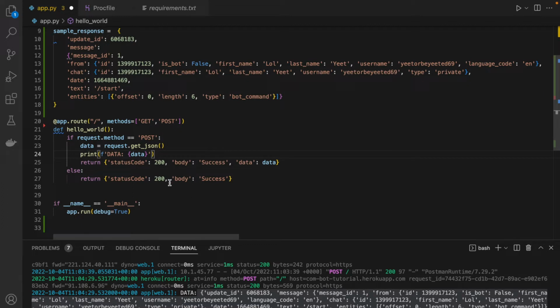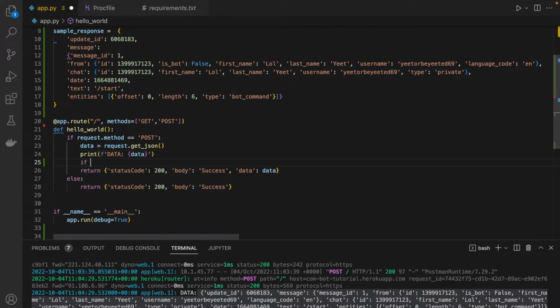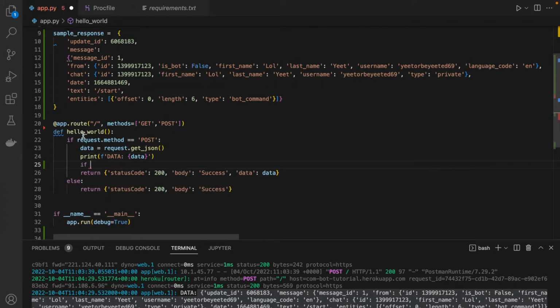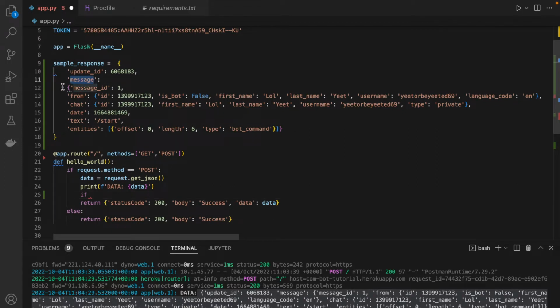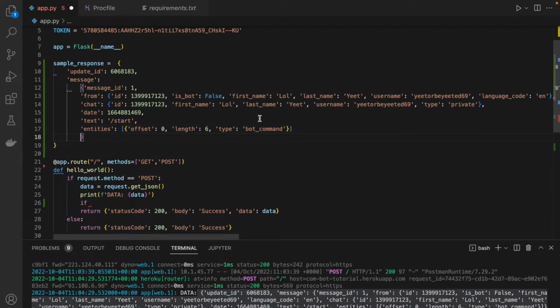And now we can do some filtering. So we can do something like, if there is a message, so if message, we can indent this part. So if there's a message attribute inside the sample response, which means that the user has sent something or some text to the bot.